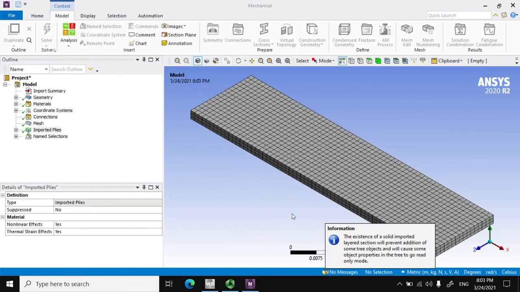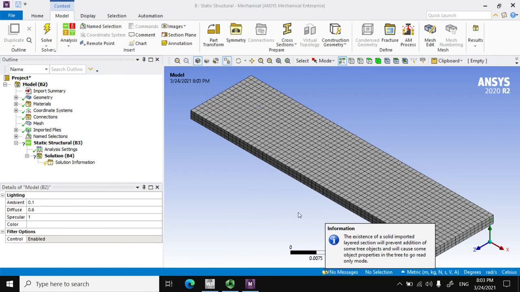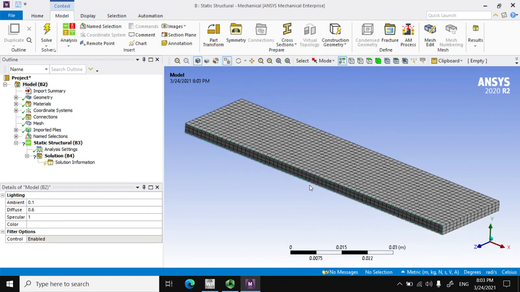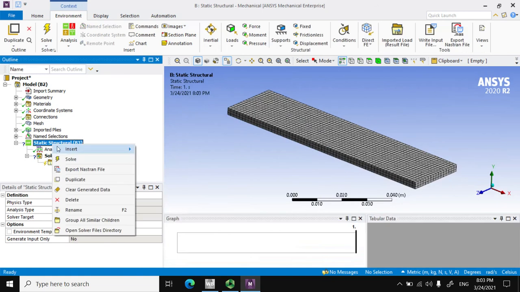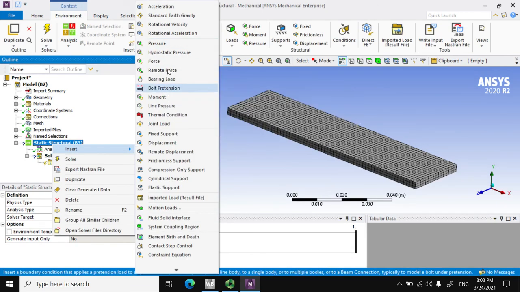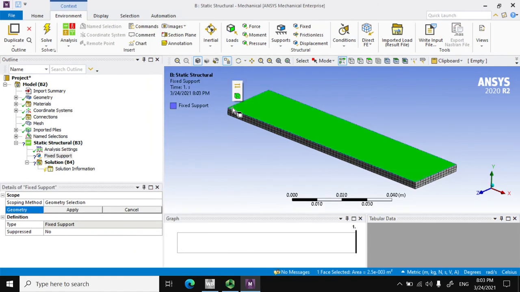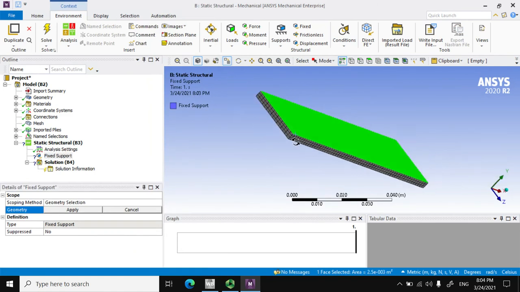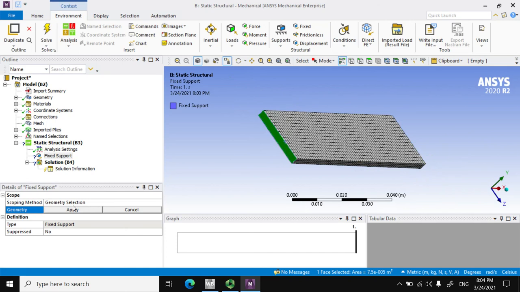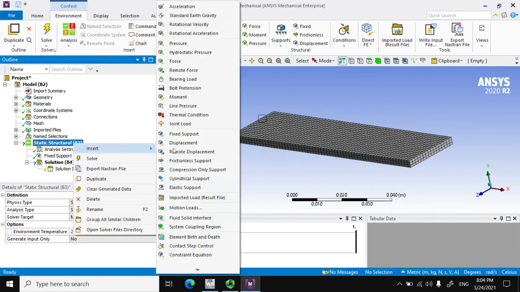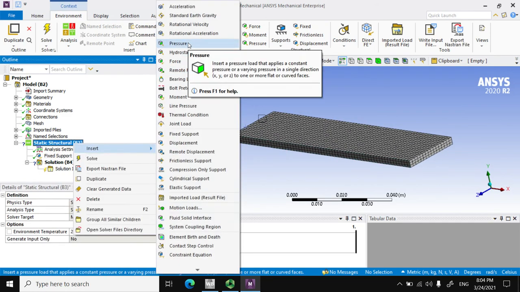Okay, so here is my geometry. You know, we have 3 layers as you see, and we have the mesh, everything. So I'm gonna add a fixed support to this end. You know, let me rotate it. Actually, apply to this end. And then the other side, I'm gonna apply a force or a pressure.